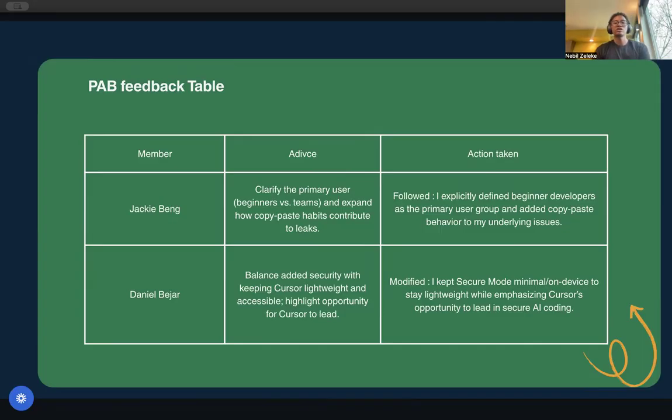And from Daniel, the key point was about balancing security with usability and keeping Cursor lightweight. That's a big reason why I kept detection on device and focused on warning plus one-click fixes instead of aggressive blocking. It's also influenced how I talk about Cursor's opportunity to lead in secure AI coding rather than just adding friction.